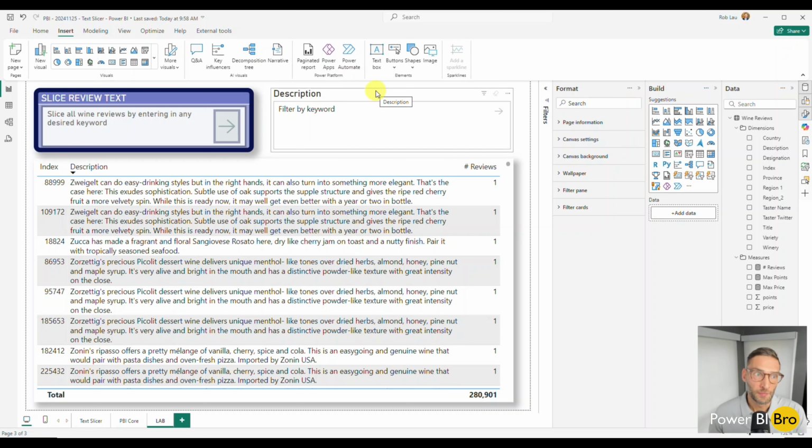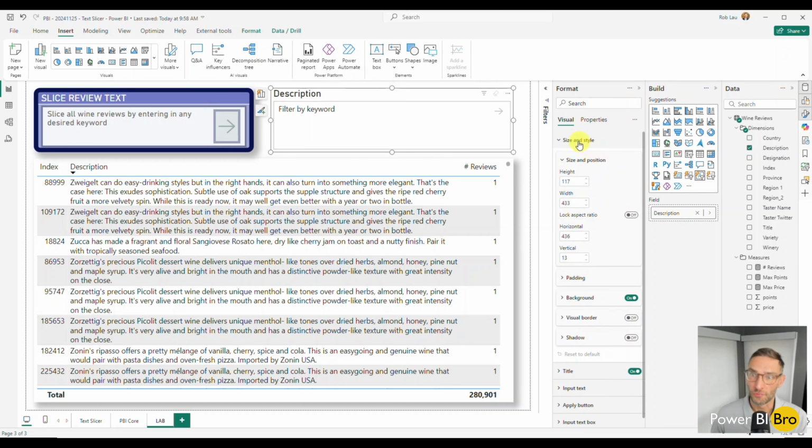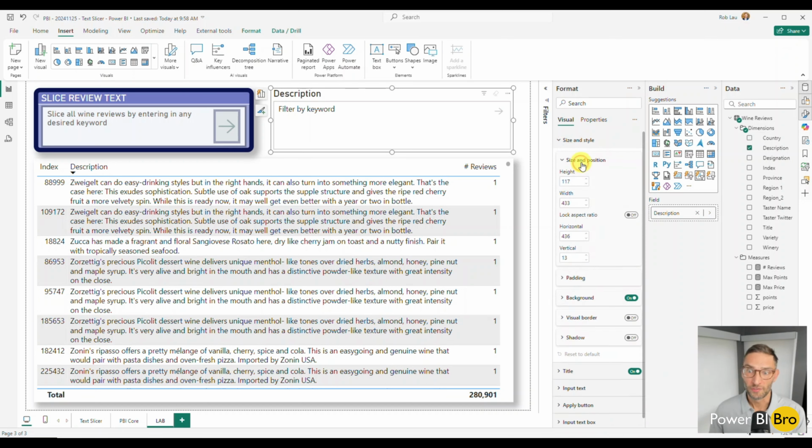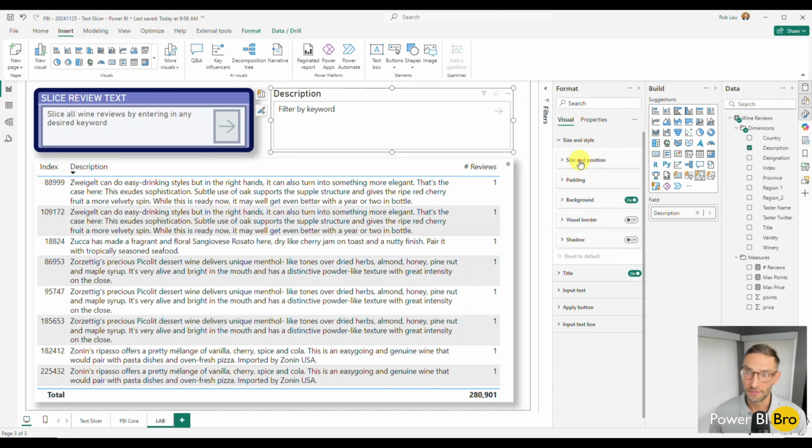So in the description, in this visual, we'll look at each of these sections. This will be size and style, and then we'll go through the order. So first, size and style. You'll be able to control the size and position, where it's located on the screen. In this case, we already did that in the first step.